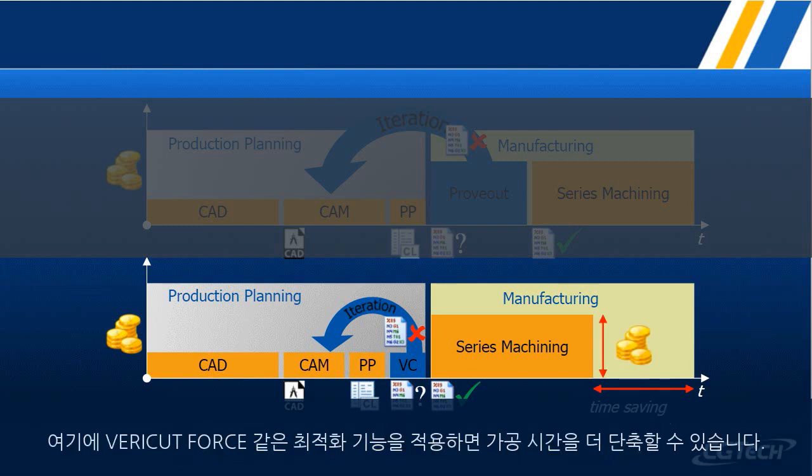And then you can get into optimization, if you get a verification that has optimization features, and that cuts down on even more of the time and adds a little bit more time savings.